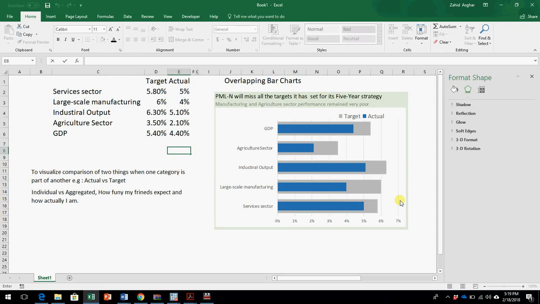Today I'm going to make an overlapping bar chart in Excel. Overlapping bar charts are very useful to visualize comparison between data sets where one is inherently part of another. Here we have target values and actual values, and these are different categories, different sectors of your economy, which make up the whole GDP as well.